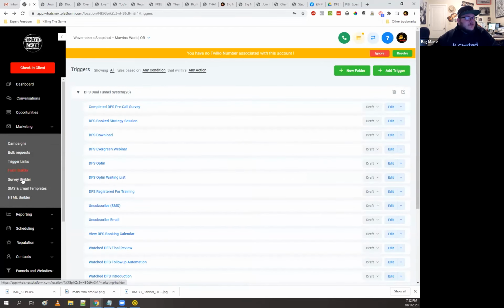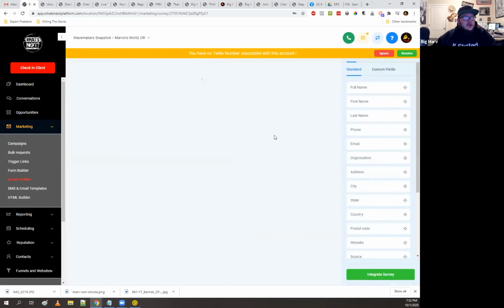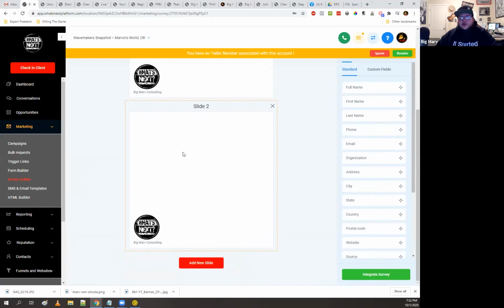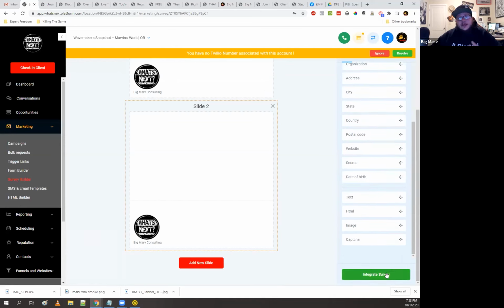And then surveys are very similar to forms, but they allow you to do slides, right? So you can literally have name, email, phone, add a new slide, and this is where it's going to give them arrows where they can answer. You guys have probably seen SurveyMonkey. This would essentially replace the SurveyMonkey service. And it works the same way as forms, where you can build them all out and you can integrate the survey and embed it on the website.